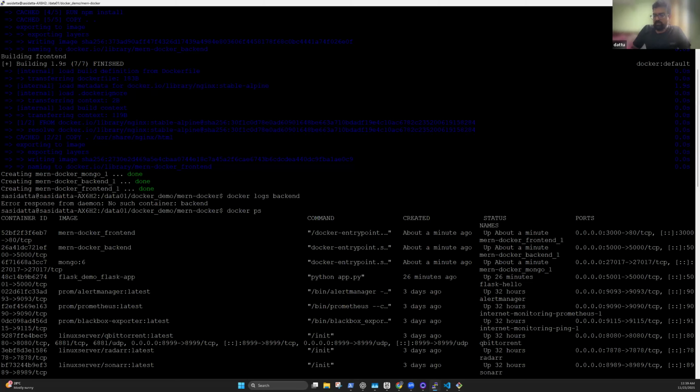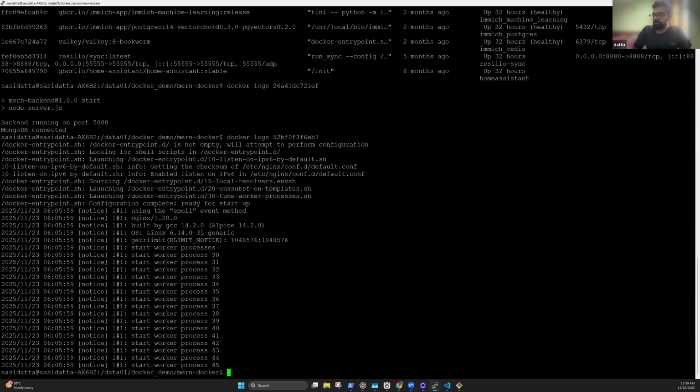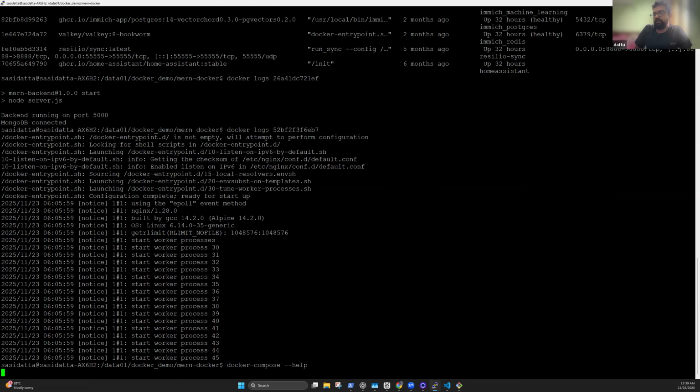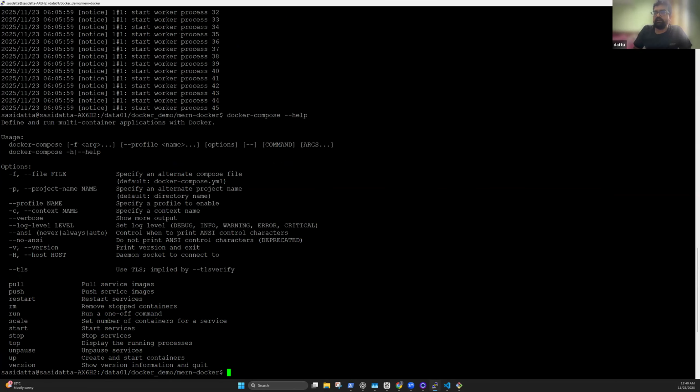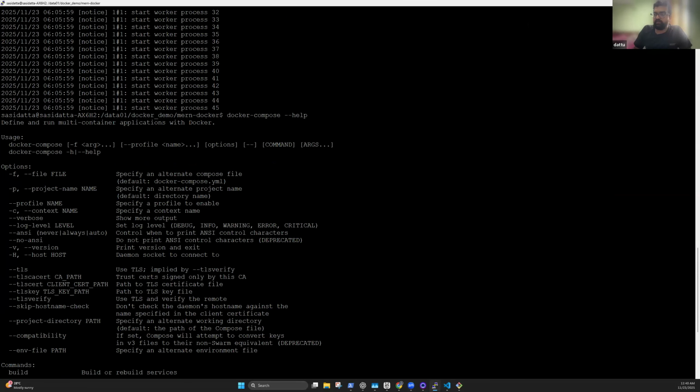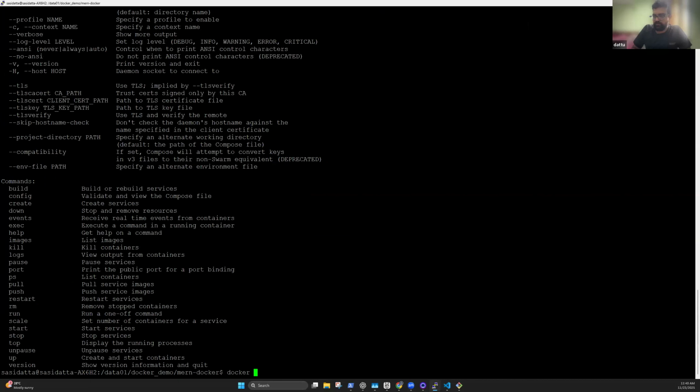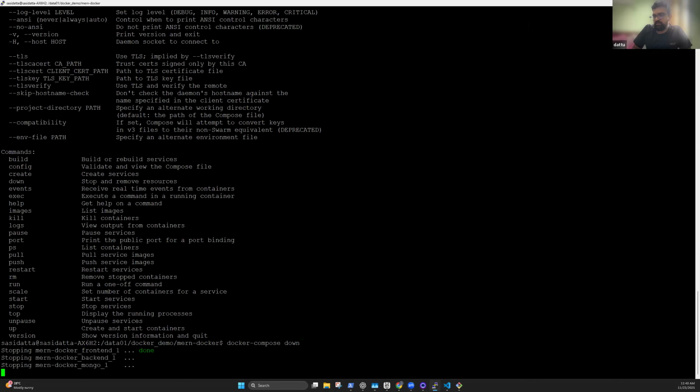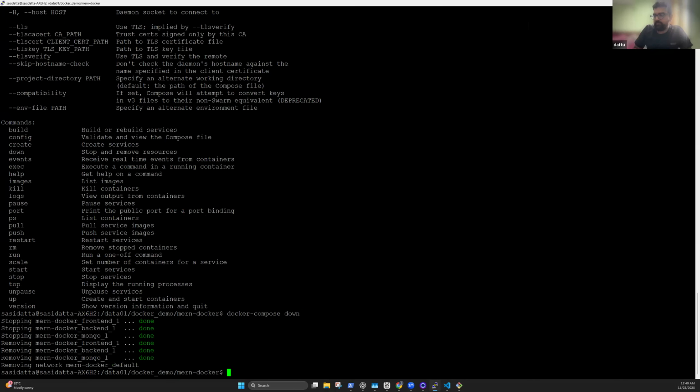So to bring down all the Docker Compose created things, it's too simple. We'll go here, docker compose. We can provide a YAML file here, like what is my file name, -f docker-compose.yaml. Since I'm in the same directory, yeah, it's cleaned up everything.